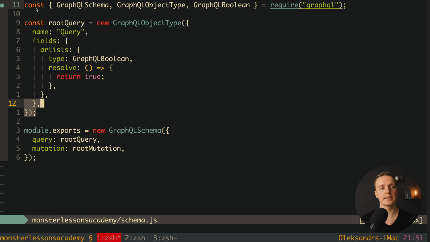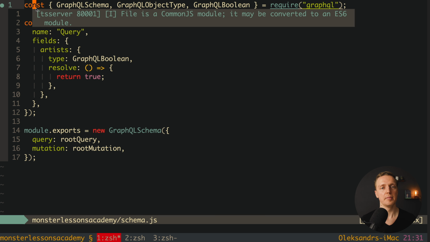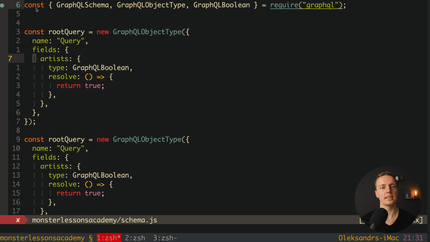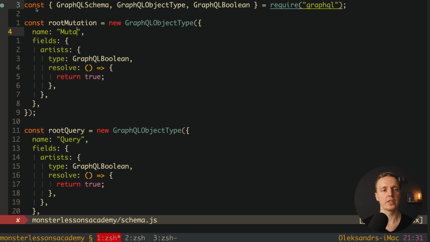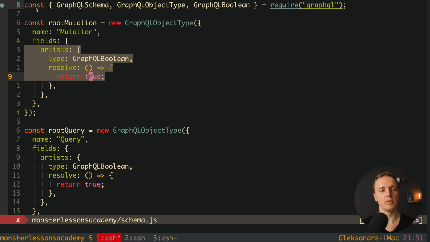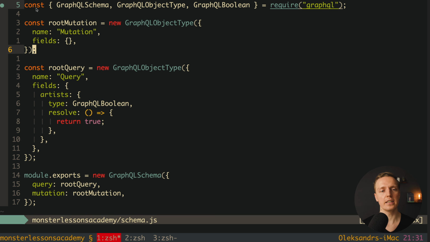And actually this is exactly the copy-paste of root query because it is also packed inside GraphQLObjectType. So here I can name it rootMutation. The name here will be Mutation. And here I will remove all fields because for now we don't have any of them.